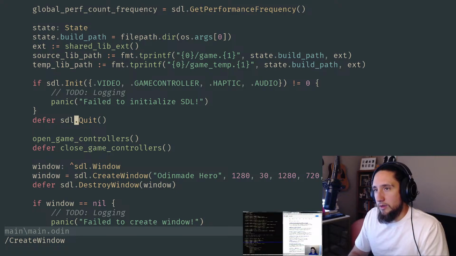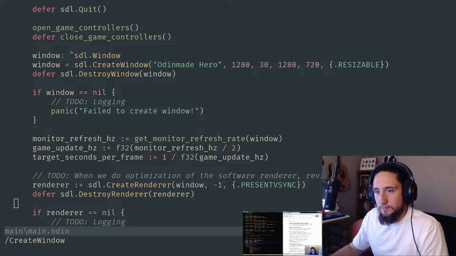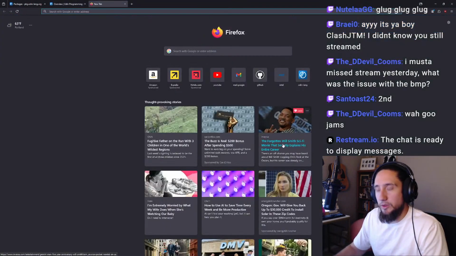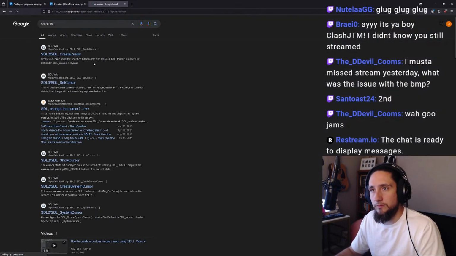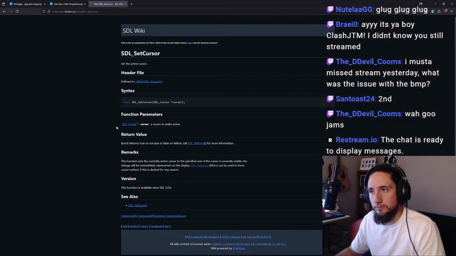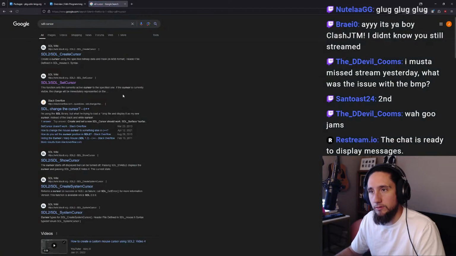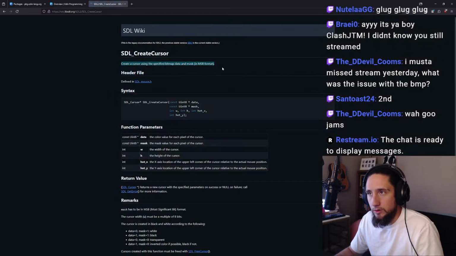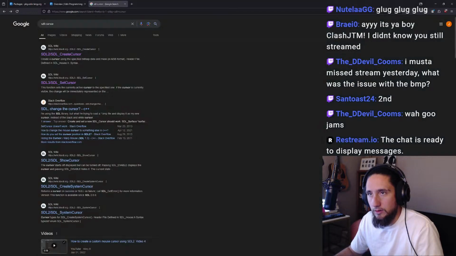And what I'm doing right now is I have to figure out this cursor thing. So let's just try trusty Google, SDL cursor. It looks like you can do a create and set cursor call. Cursor to make active. So I might have to define one. Instead of it being on the window class, it's just a separate SDL thing that you can create. Create a cursor using the specified bitmap data and mask. Well, is there a default? Can I get cursor?